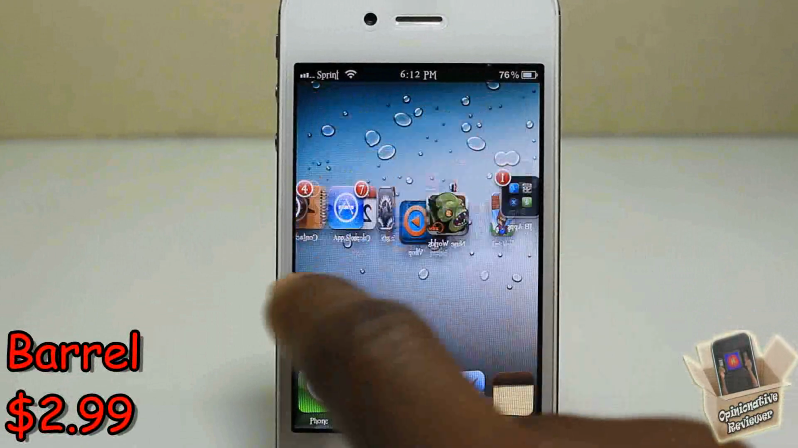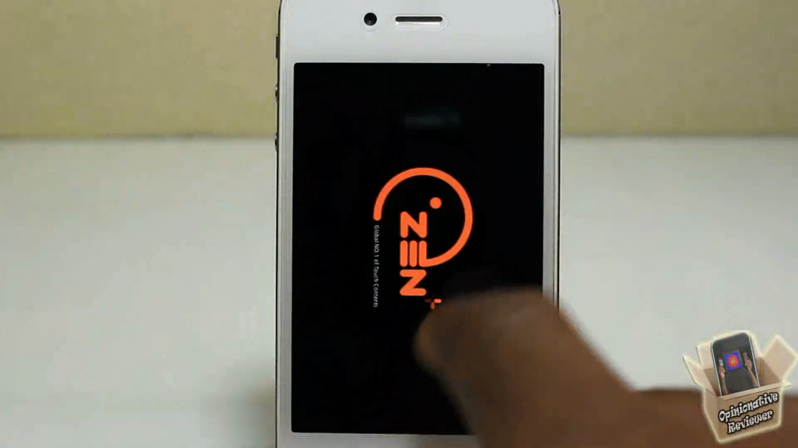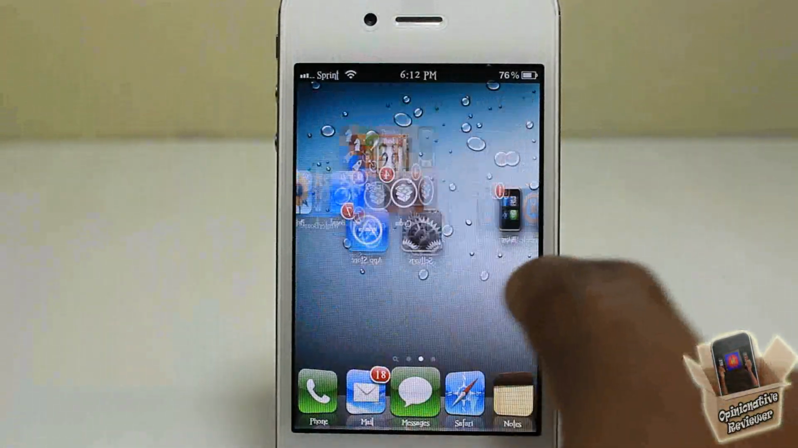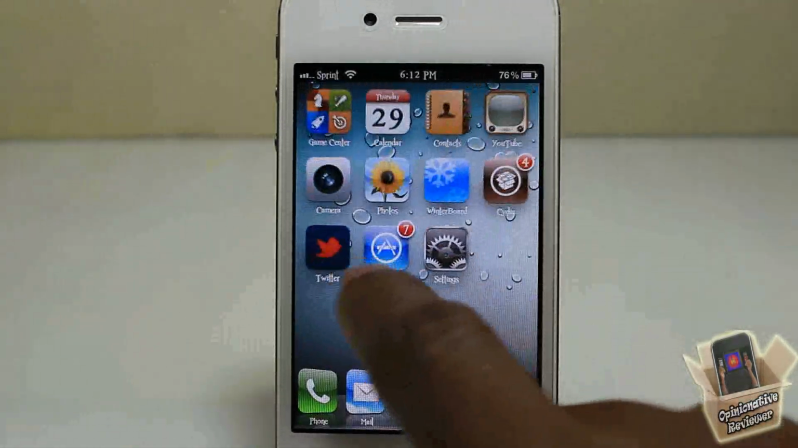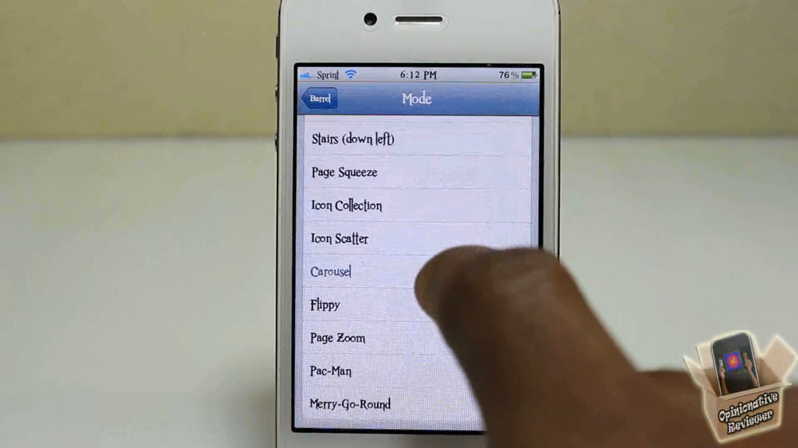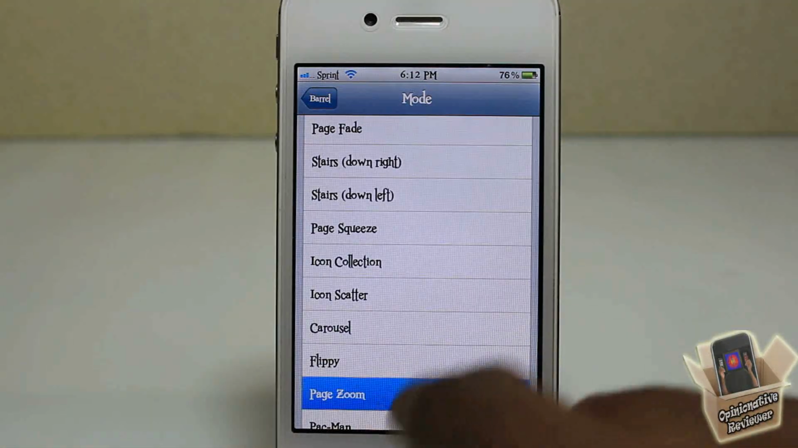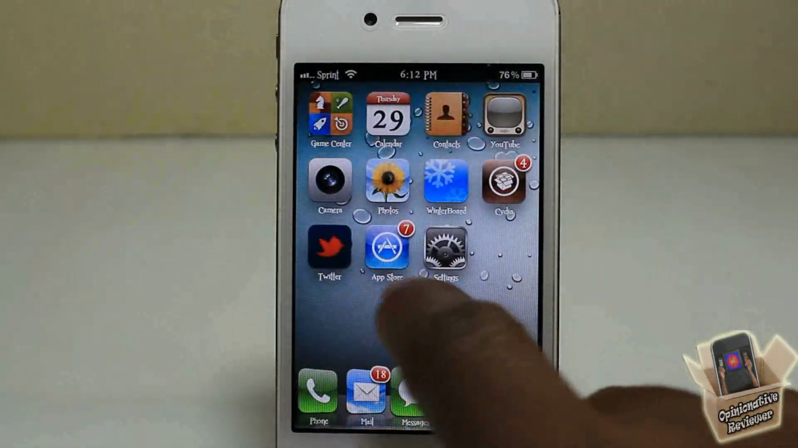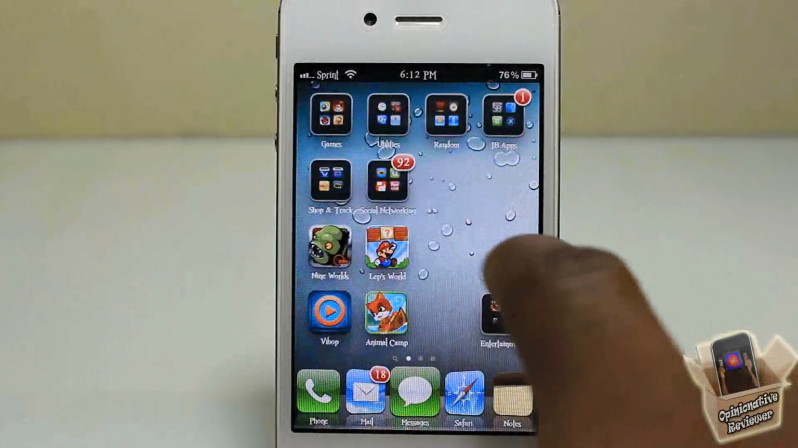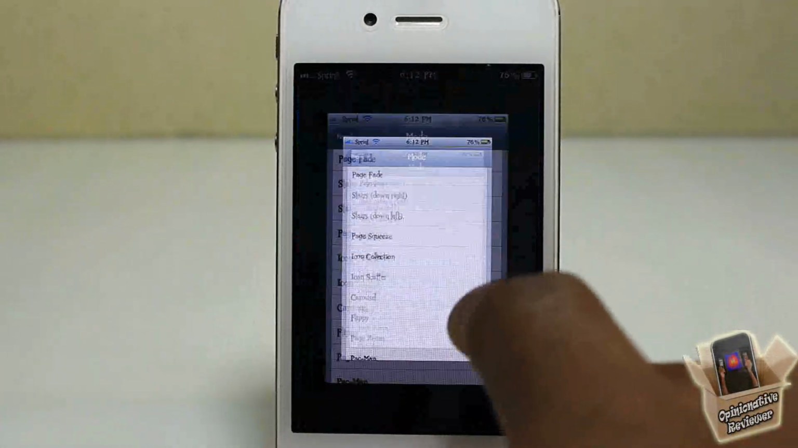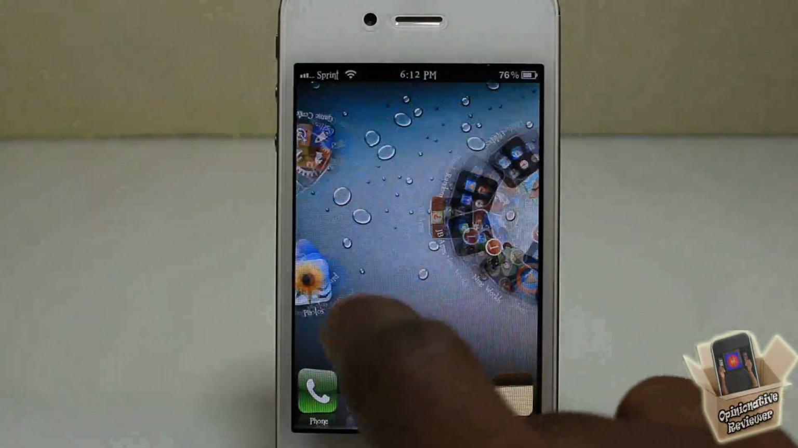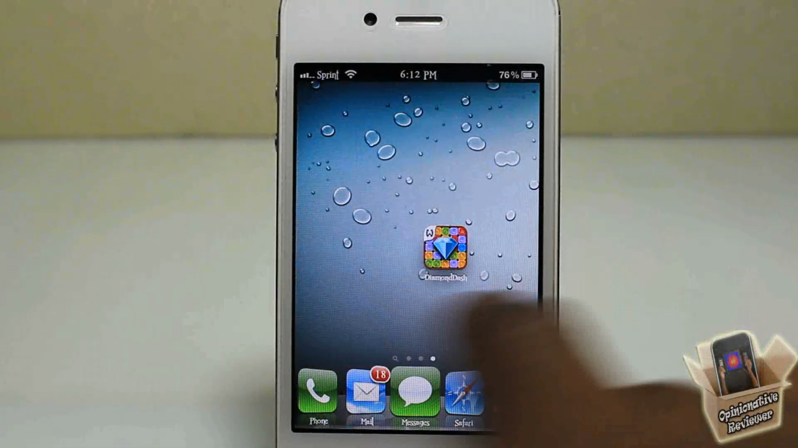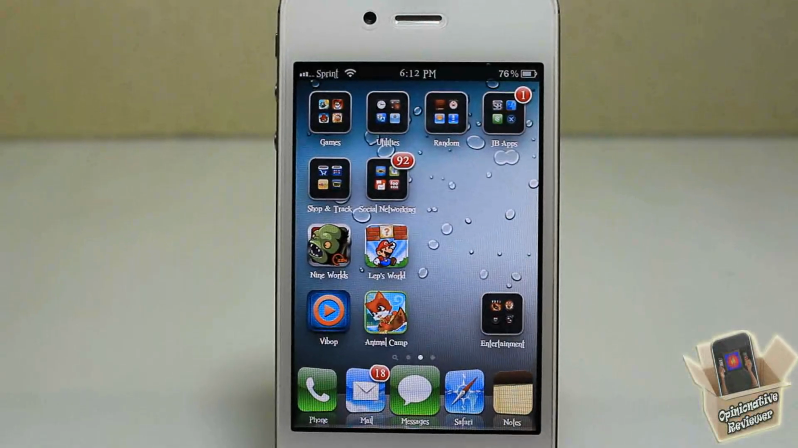This one is called Barrel. This one is more like a fun tweak for customization, and it basically allows you to change the transition animation between pages. It has a number of them. You can go ahead and change it to which one you like. Personally, I like the ones that are page zoom and fade. Depending on what theme I'm using, I use fade, but I use page zoom regularly. There's Pac-Man and a whole bunch of stuff. Go ahead and check this one out. It's $2.99. You guys will definitely love this one.